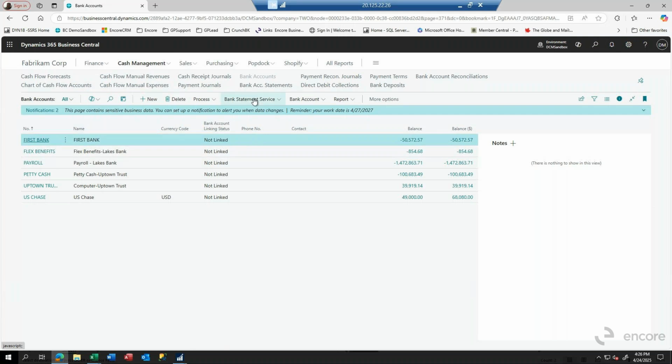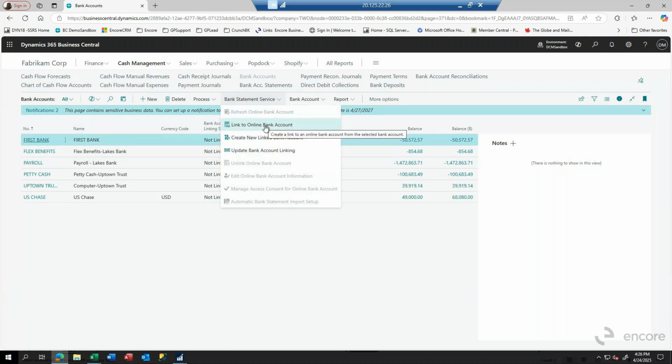Now, the bank statement service, there is a bank statement service. You can link to an online bank. So when you link into bank accounts and you create a new linking, it will download the bank statement for you so that you've got the bank's information on one side of the screen, and your information on the other, and then you can do some matching accordingly. So that's kind of what we've got for the bank accounts itself.